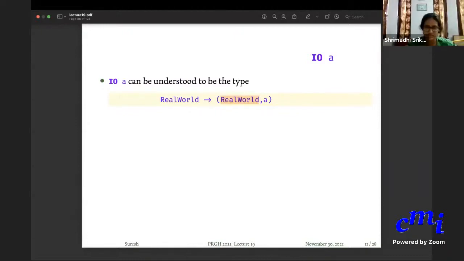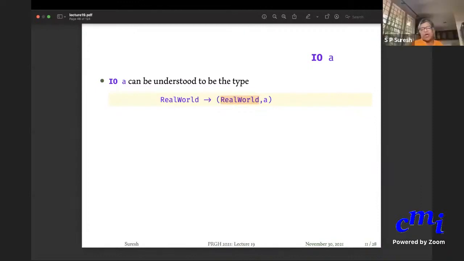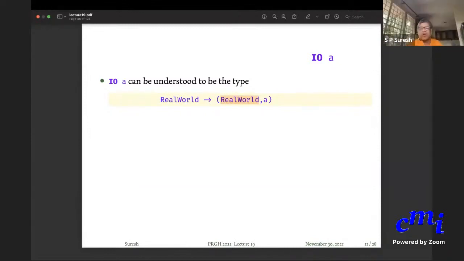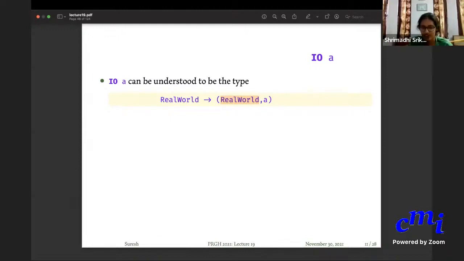Is it clear? This idea that IO A is taking a real world and producing a new version of the real world, because you are doing side effects. Side effects means the real world itself changes, but you are also producing a value. You are producing a Fibonacci value or whatever.